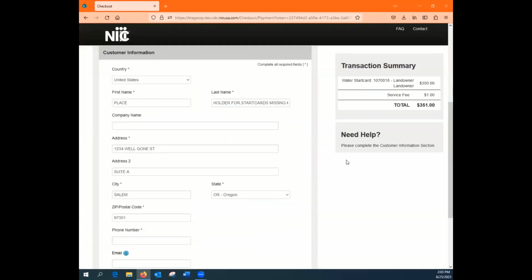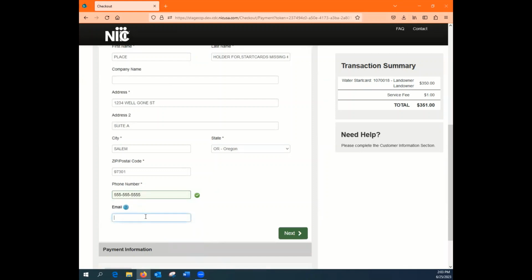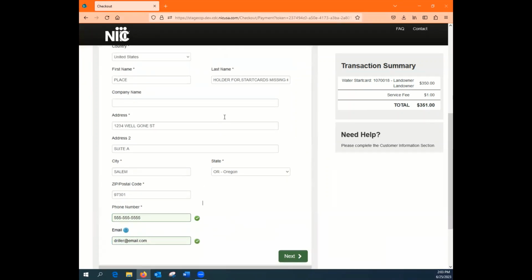All right, here's the checkout screen. So here, be sure to include a phone number and your email address so you can get a receipt emailed to you. I would also like to point out that this information here, the name and address, is not tied to the credit card. So for record keeping purposes, you could enter the landowner information here. That might make it easier for you to identify the start card.